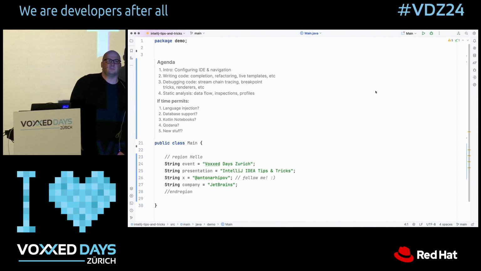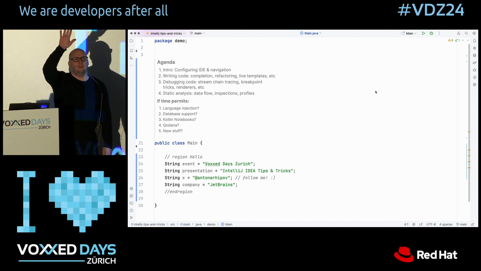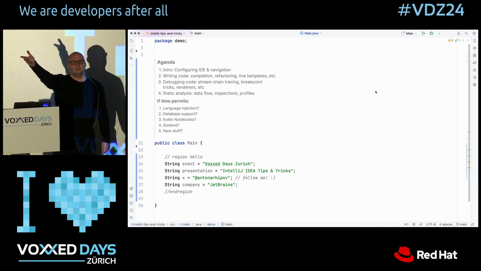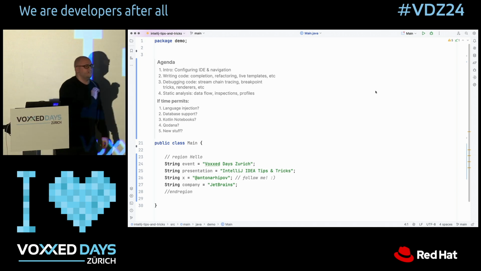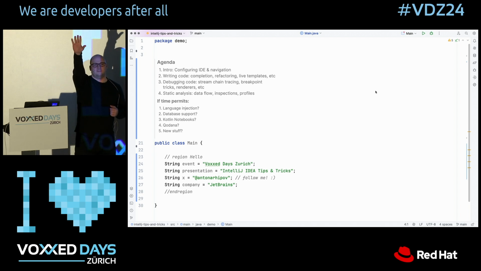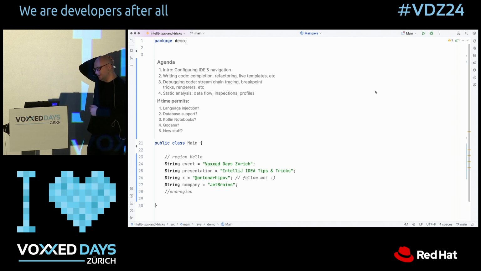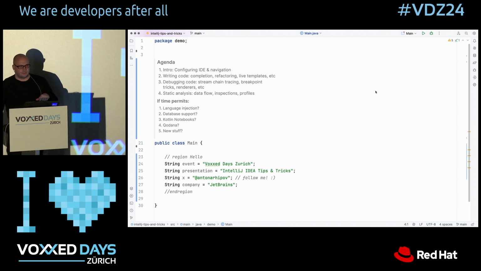I'm surprised so many people are interested in IntelliJ. How many of you are actually using IntelliJ? Why did you come here? I mean, you know everything already. Okay. For how long have you been using IntelliJ? More than 5 years? More than 10 years? More than 20 years? Not too many? Yeah, for me, this year marks 20 years of using IntelliJ.